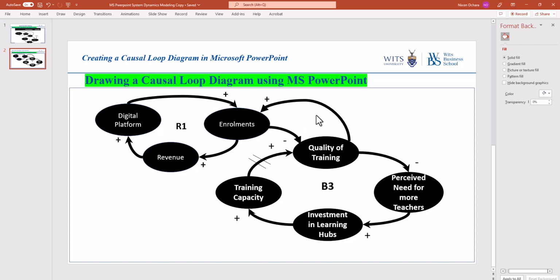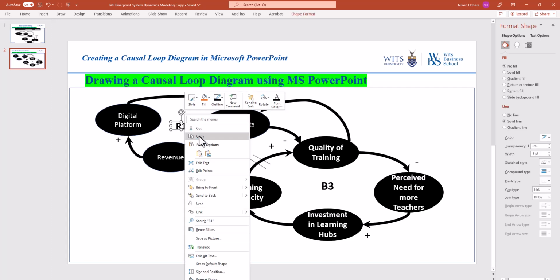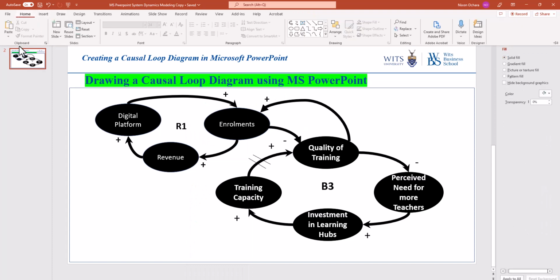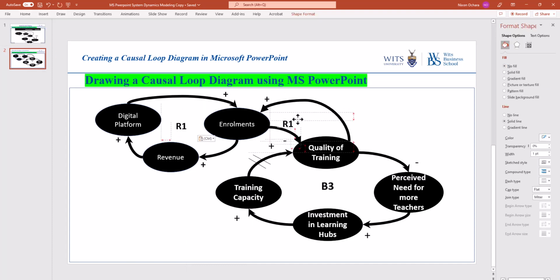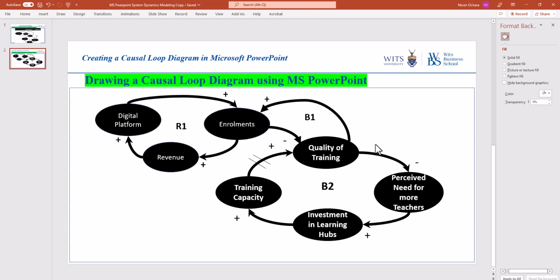So we have another, we need to name this causal loop diagram here. Again, we can copy that one. This is a balancing loop. It will overlay it, drag it. Let's call it B1. Right, let's just, sorry, not B1, let's call this one B2. Right, so we have basically completed the drawing of the causal loop diagram by relying completely on Microsoft PowerPoint.